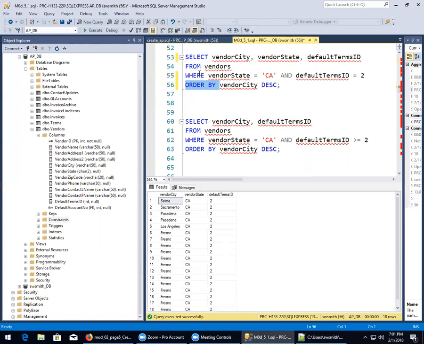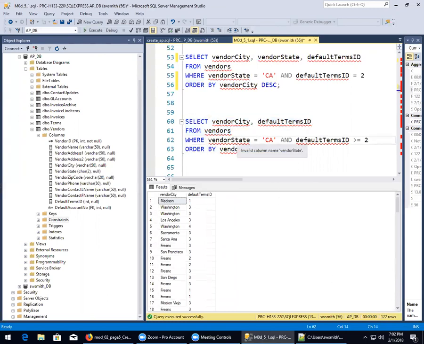If you say select something from vendors, you're going to see all, I believe it's 122 rows. So if I just say select vendor city, terms ID from vendors, or anything from vendors, if I execute that, I see 122 rows returned. So if I don't say where, I see everything in the table. So you don't have to have a where, you don't have to have an order by.